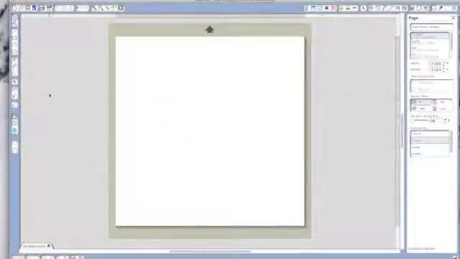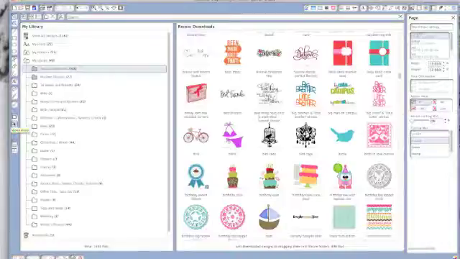Okay, so her question was, how do you print and cut elements from the Silhouette online store? And there's two parts to that question. There are two different kinds of elements in the Silhouette online store. And I'm just going to click into my library.